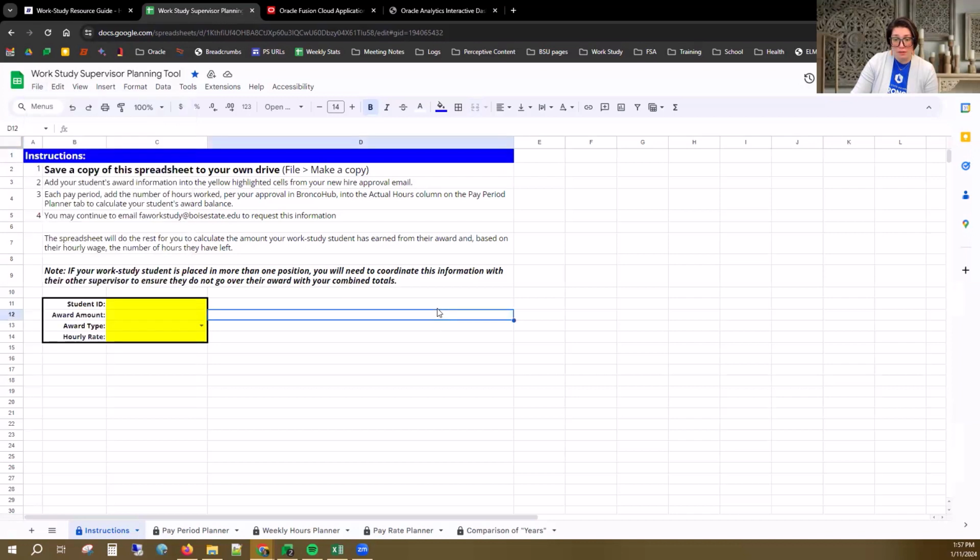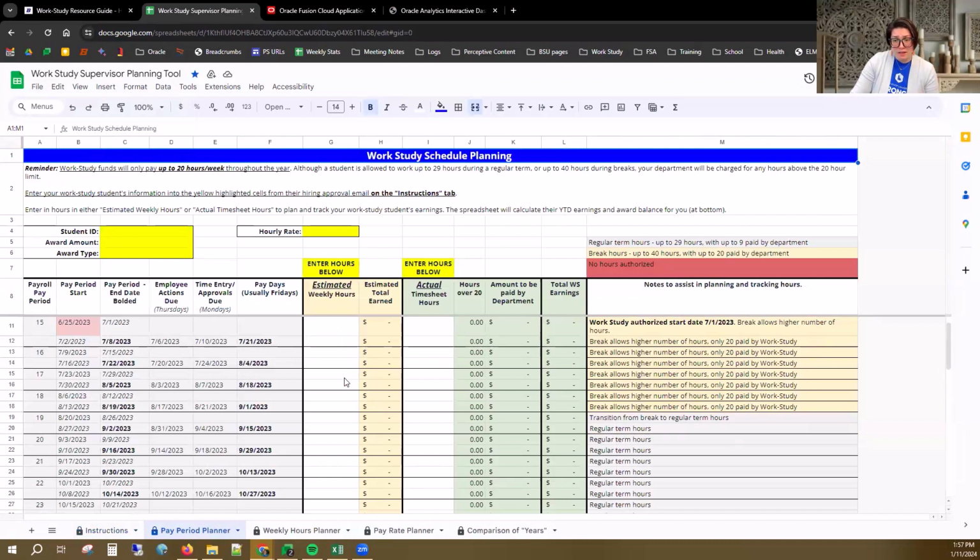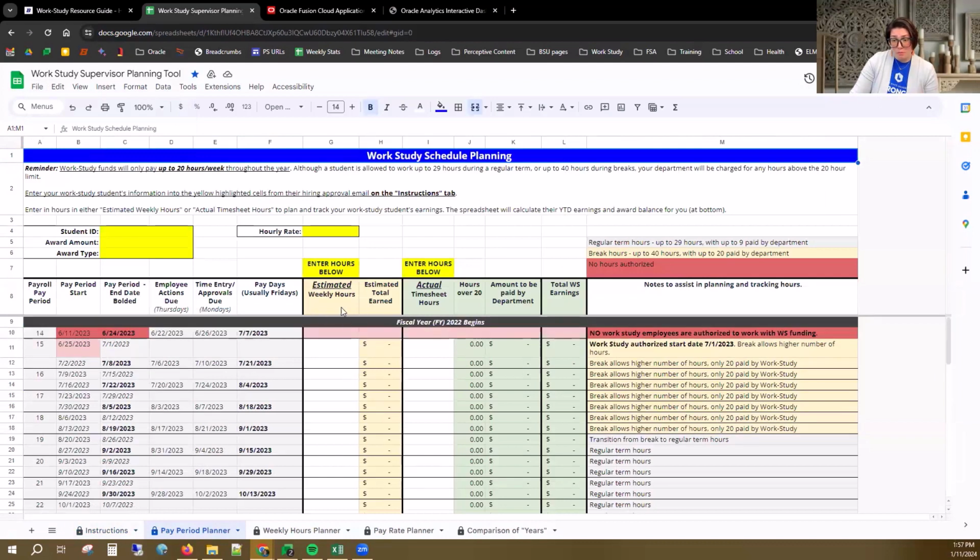And then once you do that, you can fill in all of the fields that are highlighted bright yellow, and all of the calculations are made for you. So here's a pay period planner where you can put in estimated hours to try to maximize that award amount, but then actual hours as well. There's columns for that to manage it throughout the year.